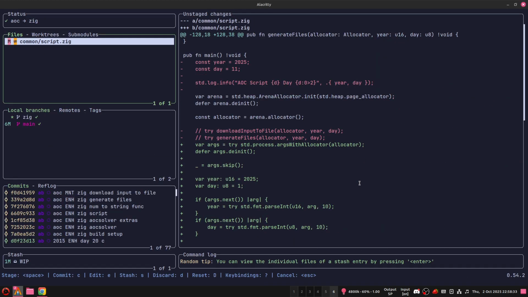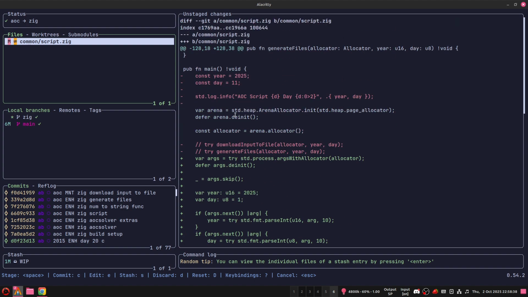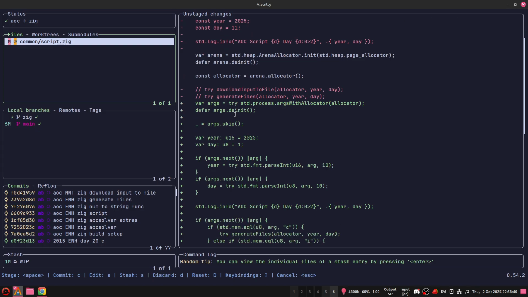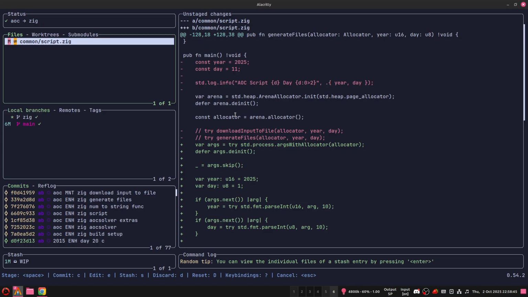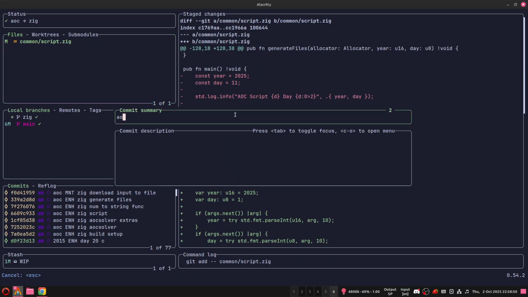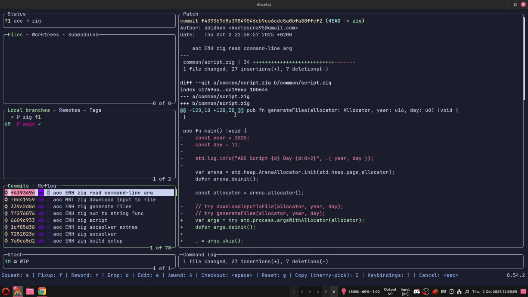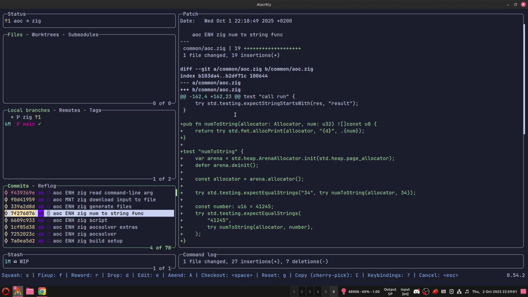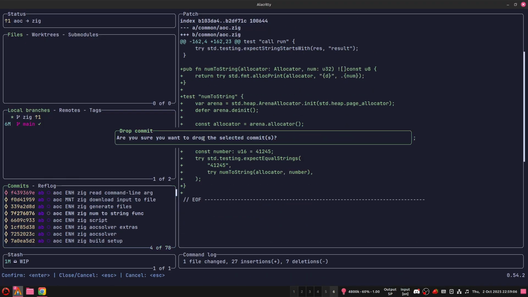Let's just look at what I changed and do a commit. Yes. Let's see. Zip, read command line. Okay. And then I see that this num to string thing is actually stupid because it's just one line. So I'm just going to delete this guy.